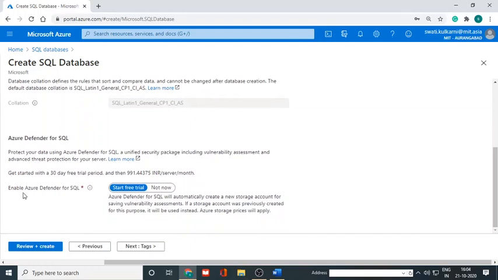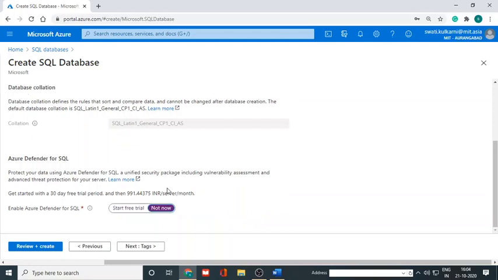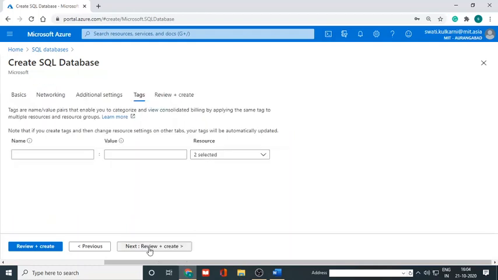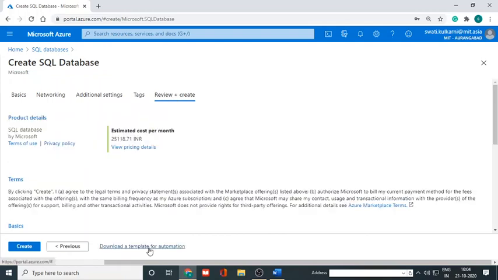Then it will ask you for enabling Azure Defender SQL. No need of enabling that. So just switch to the next tab, that is tags. If you want to create tags, you can specify them. Otherwise, you can click on next tab, that is review and create. It will show you all the details about your product. Estimated cost is also given over there. Just click on create.